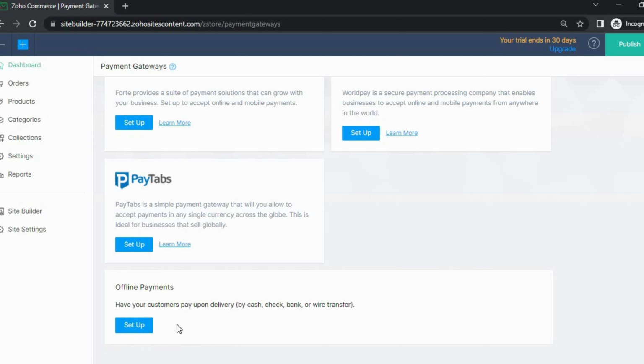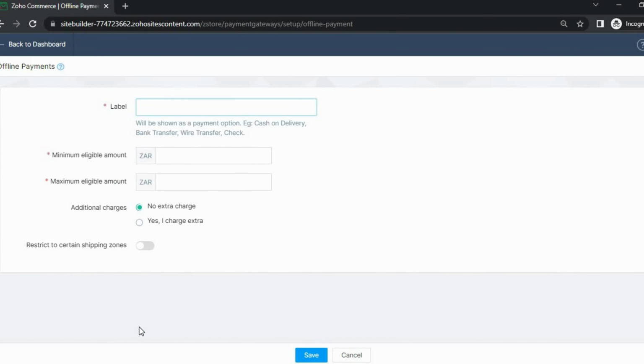So for your offline payments, your customers can either pay cash on delivery, or they can do bank transfers. If you're in Zimbabwe, it probably could be EcoCash. If you are in Kenya, it could be M-Pesa. Whatever other offline option that you have, that is what you can then come and set up here. So for now, I'm just going to set up COD, which is cash on delivery, so that when my customers purchase on the website, they pay me cash.